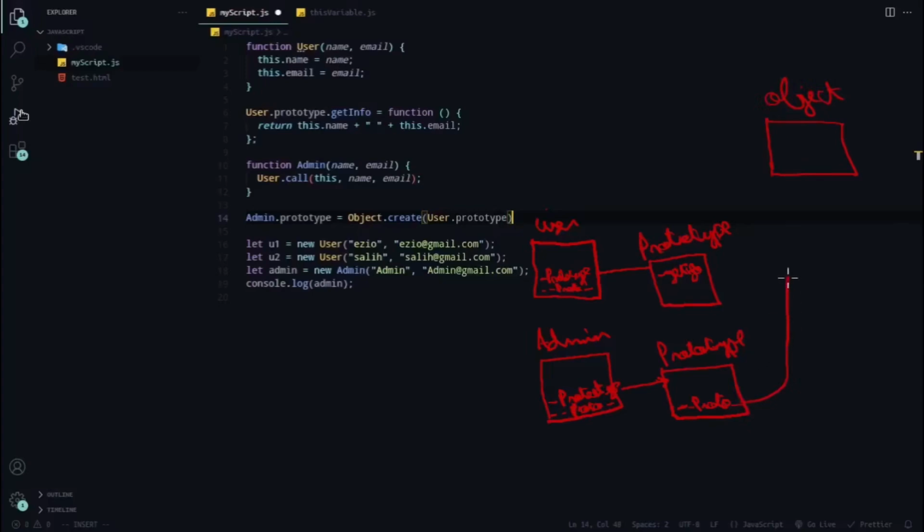So instead of pointing there, I just point it here to this prototype, so that whenever object instances created from admin start looking for the getInfo method, they will first start fetching in the prototype, and if it doesn't exist, they will start fetching inside the prototype of this prototype, and so they will get the getInformation method. And of course we have this prototype pointing to object. So that's essentially what is happening under the hood.